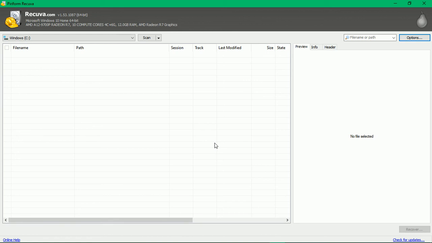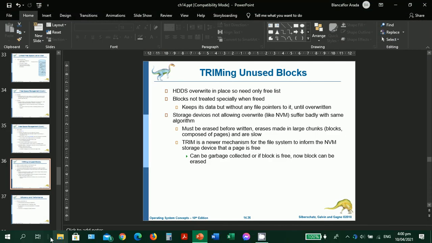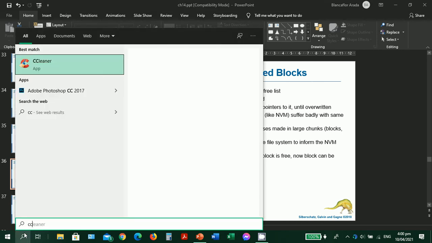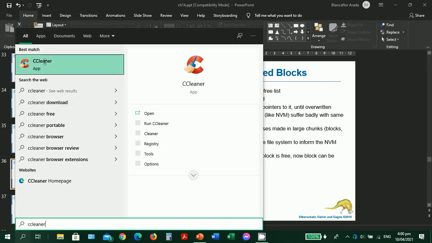Okay. Is there a possibility that you can delete the files that are, like, buried? Of course there is. So there is another program which is actually CCleaner. So let's open it.